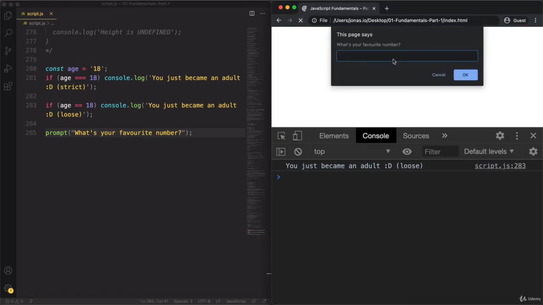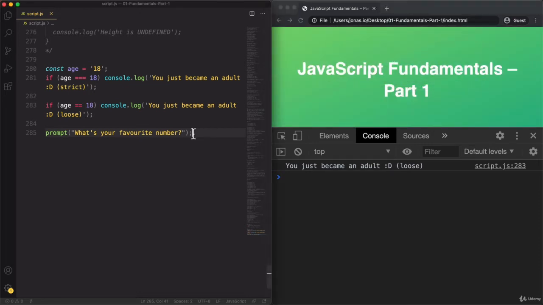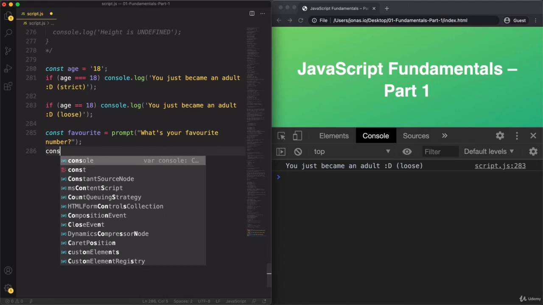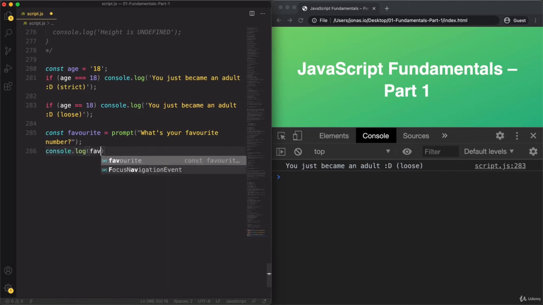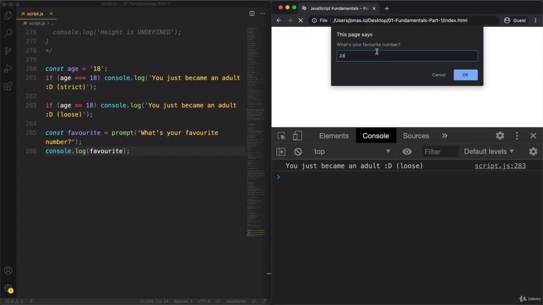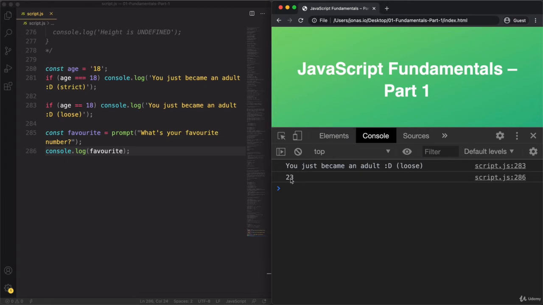So we get this prompt window. And here we can input something and then hit return. So basically all this here will create a value, in this case the number that I just inputted. But we need to store this value somewhere. So let's create a variable called favorite. And so it's in this favorite variable where the value that we put into that form will be stored. So let's take a look at that. Console.log favorite. So 23. And you see that it now logged the value.